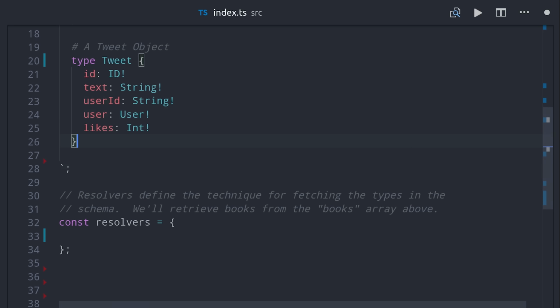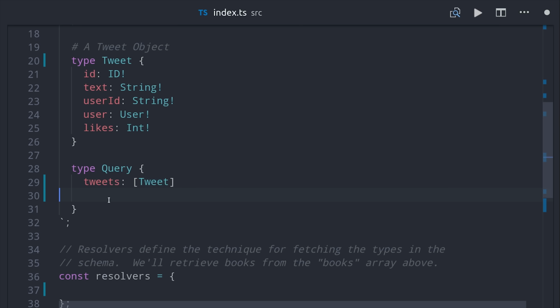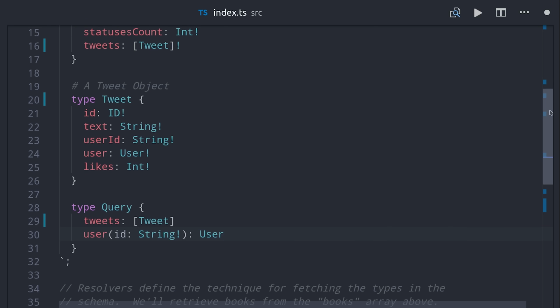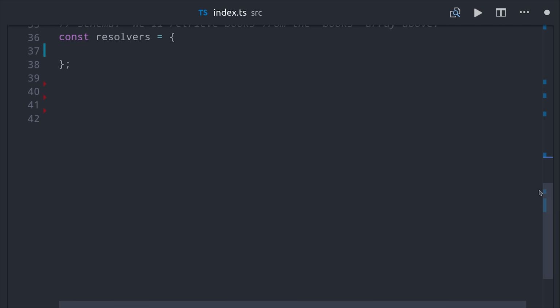Now, the last thing we need in our schema is the query, which can be thought of as like the main entry point into your API. In this case, we can enter the API through tweets, or we can enter it through the user with their user ID. At this point, everything that's available to be fetched on our API is well-defined, but we still need a method to actually retrieve this data. For that, we'll define an object called resolvers, where each property in this object matches one of our interfaces.